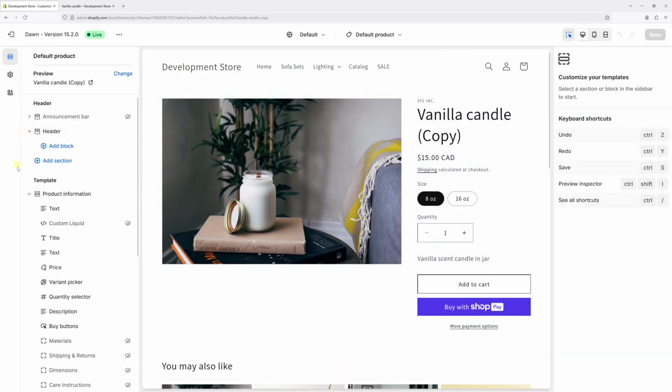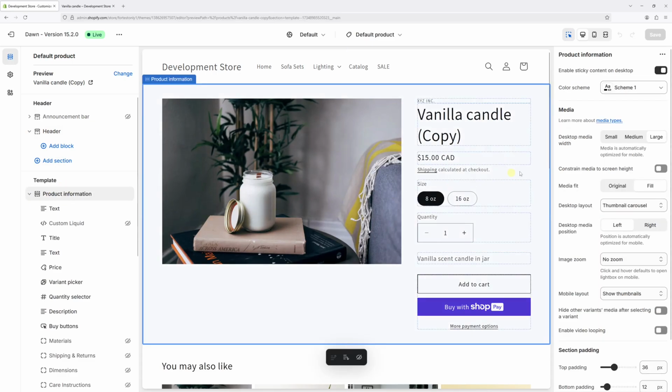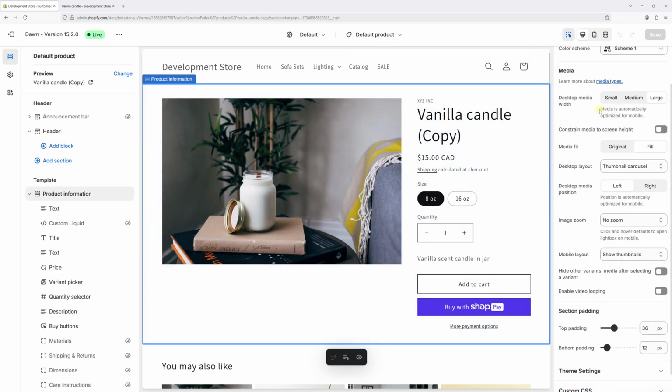Then on the left, look for template and then click on product information. Then on the right, under the product information settings, scroll a bit down till you find the image zoom section right here. As you can see, in my case, there's no zoom. Let's click on the drop down and let's select the first option, open lightbox.